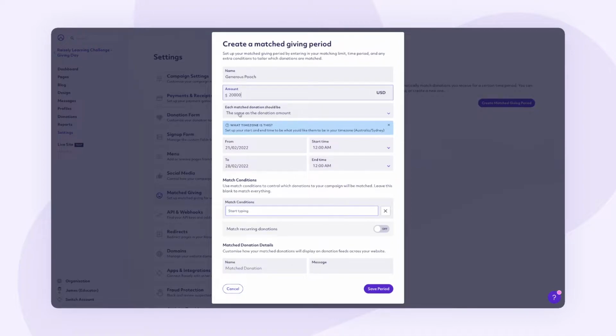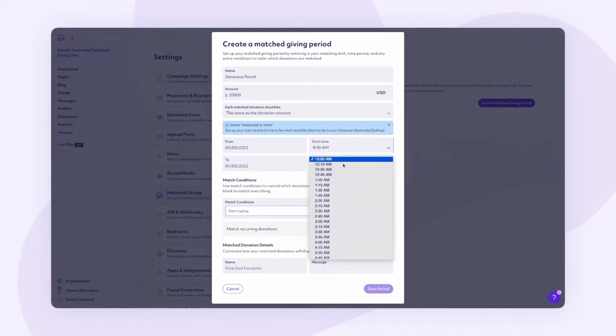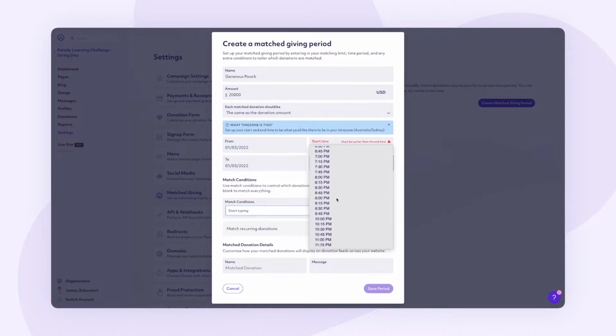Each match donation should be the same amount as the donation amount. That's fine. Now let's just put in the date. We're going to go the 1st of March for both of these because it's a 1-day event. And what time should we go with? I reckon we go from 8 in the morning and we'll go till, let's go from 9 o'clock at night.